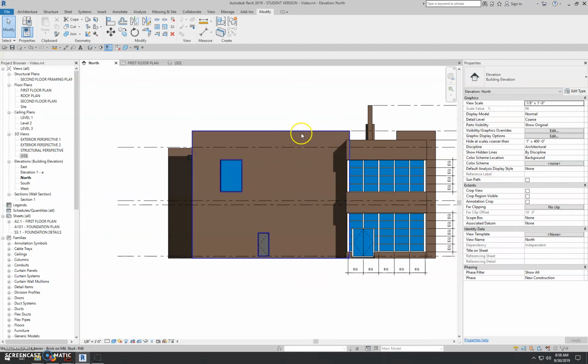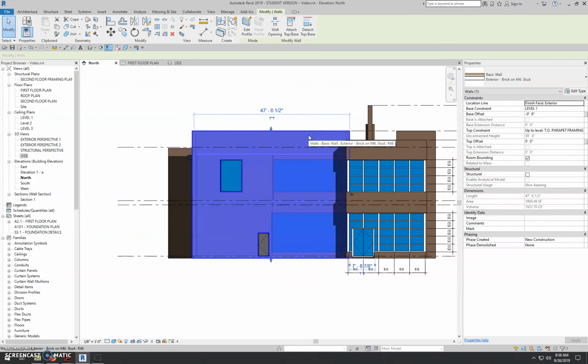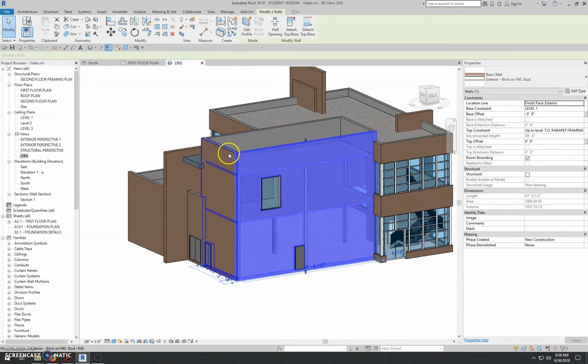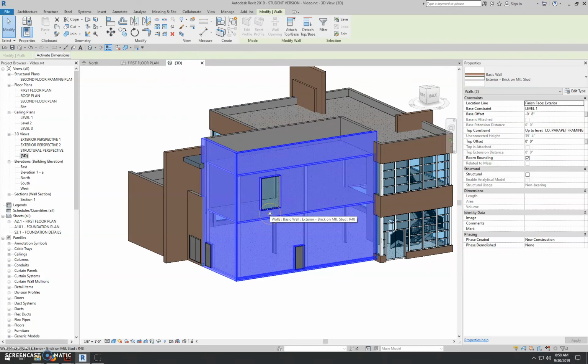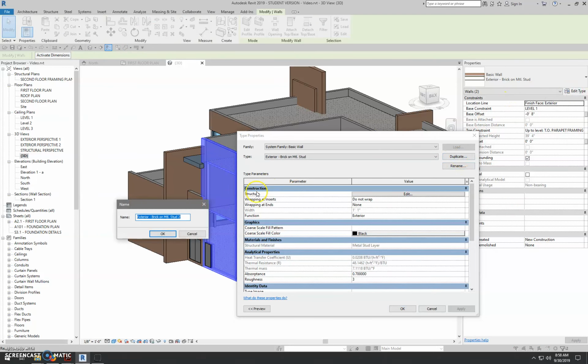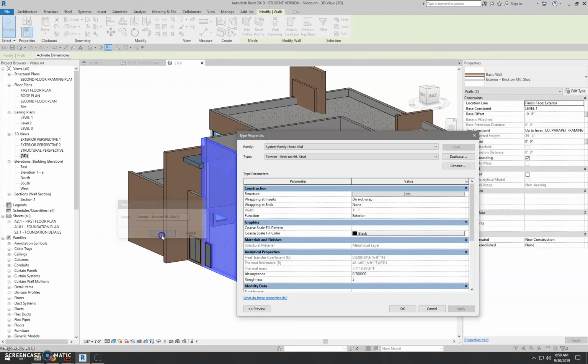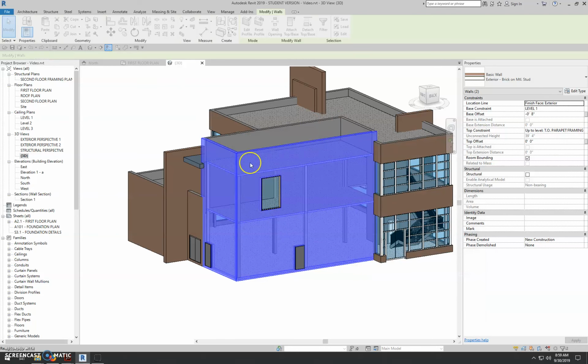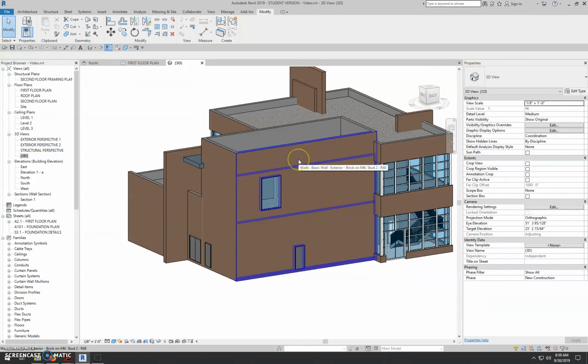So now we're going to add our wall sweeps to this wall. The first thing that we're going to do is go to our 3D view and select both of these walls, because these are the walls that are being affected. We're going to edit type, and we're going to duplicate. We're going to leave it called exterior brick on metal stud 2. We're going to hit OK. By doing that, these two walls are now their own wall type, and we can change these without affecting the rest of the model.